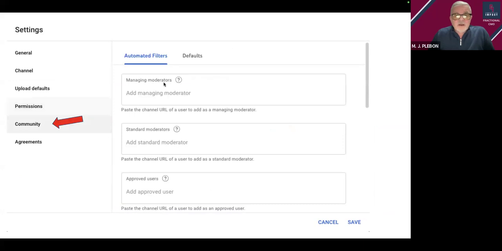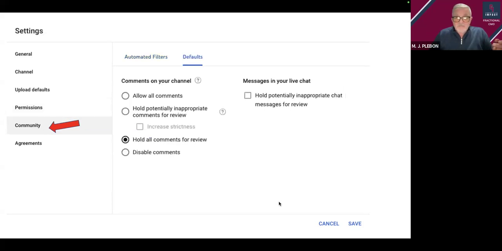All right, community, automated filters. So you could add moderators. You could add your team here. You could have managing moderators. So you just add their name, or you probably add their Gmail address because it's a YouTube property. Standard moderators. You can paste the channel URL of a user to add as a standard moderator. Approved users, paste the channel URL of a user to add as an approved user. So you can add all this stuff in here. Click save. Defaults.